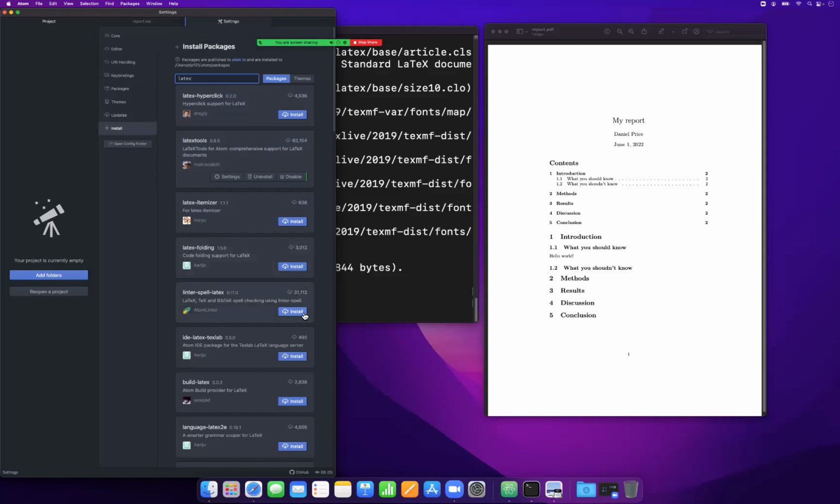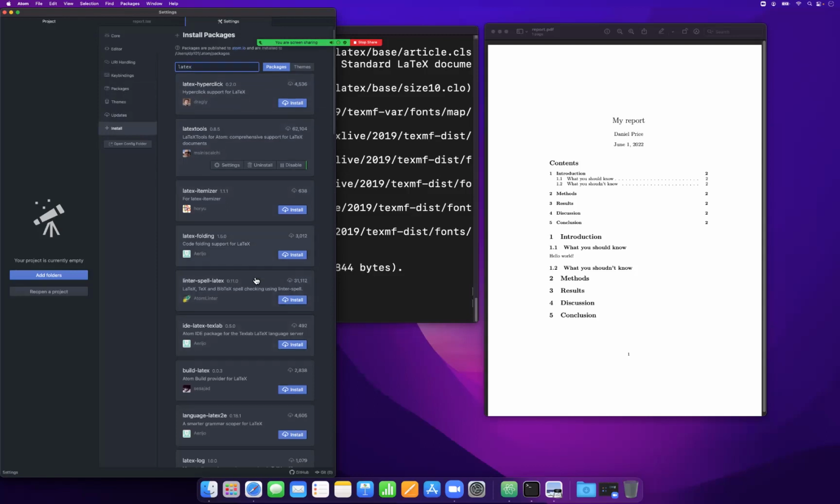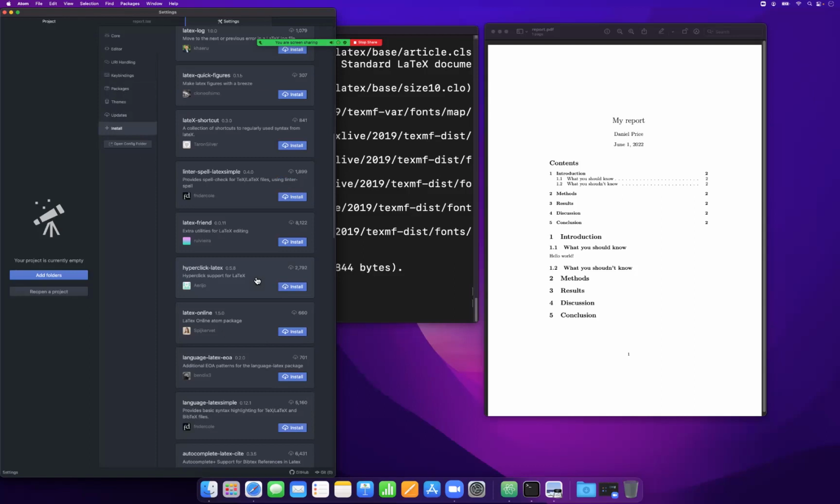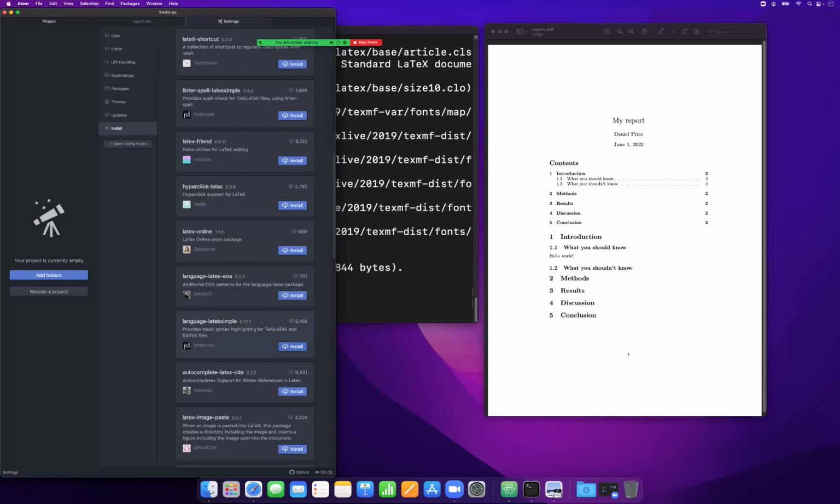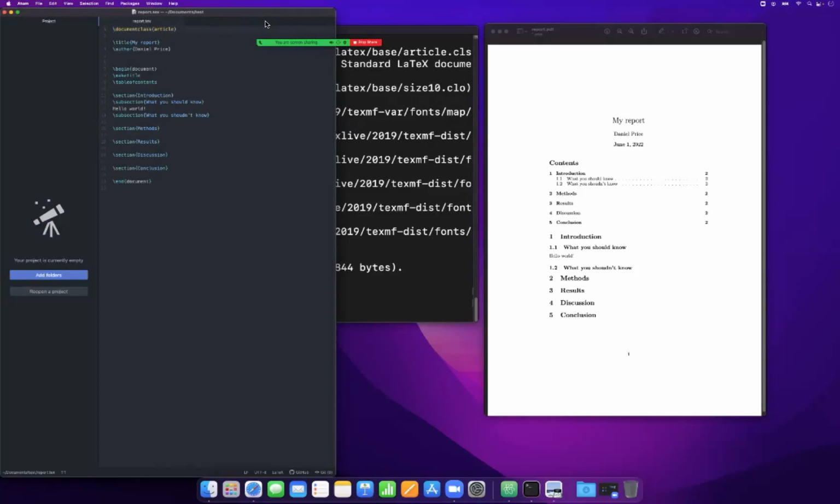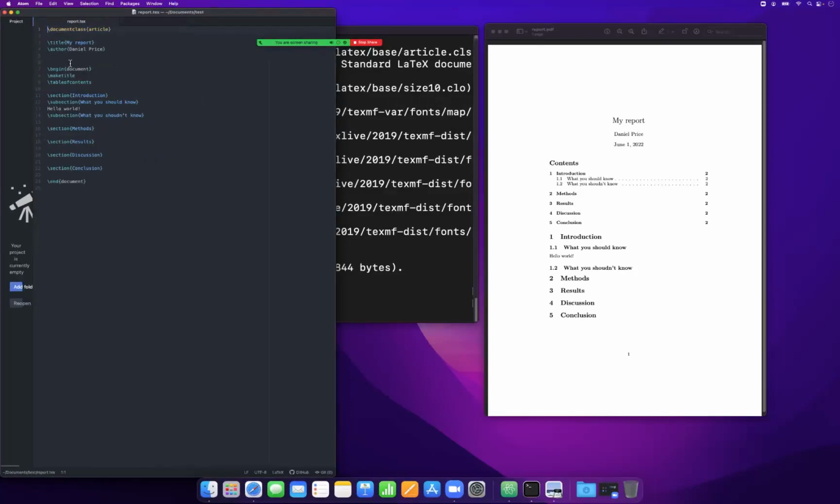Linter spell, it gives us spell checking. Let's try basic syntax highlighting. Here you go, LaTeX simple. All right, there we go. That's what we're after. So now we have a nice little syntax highlighting on our LaTeX commands.